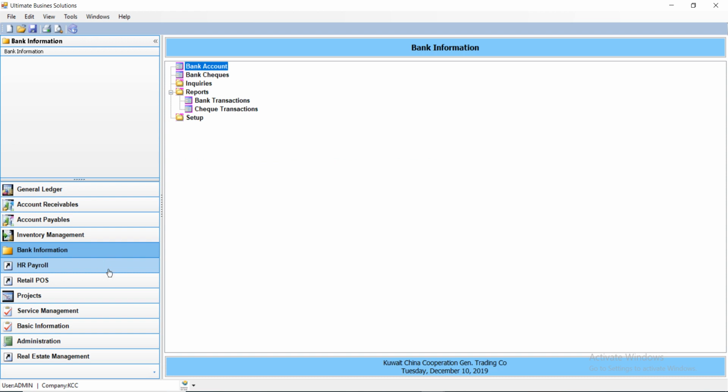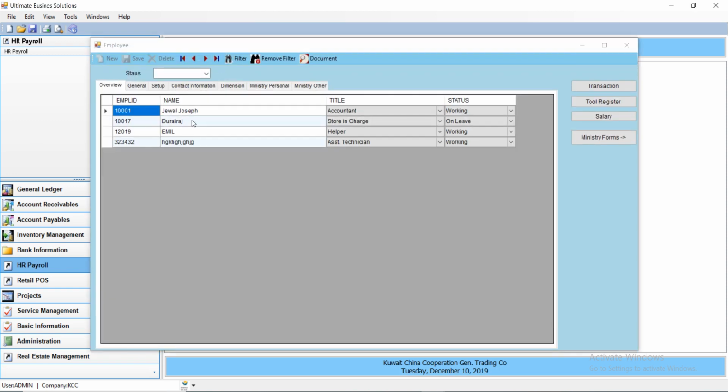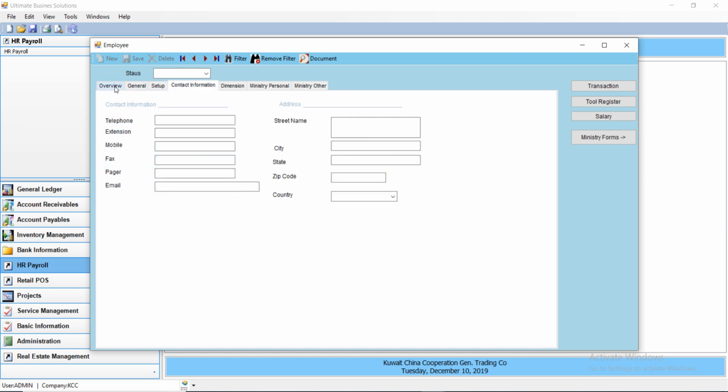Then we can go to the HR and payroll. In HR and payroll, we have the complete solution for employee management, and there are employee transactions. In employee management, we can enter the complete details of the employee: employee name, employee title, and details like department, residency type, residency number, expiry date, passport number, and even the picture we can add, and all information we can enter.